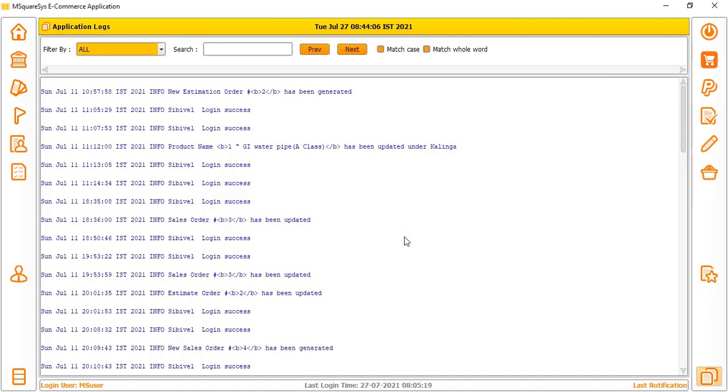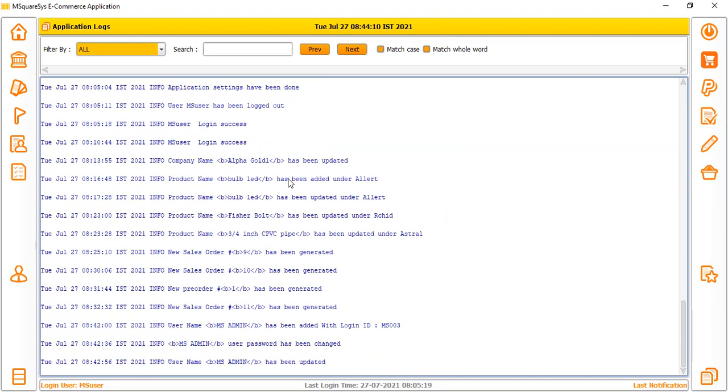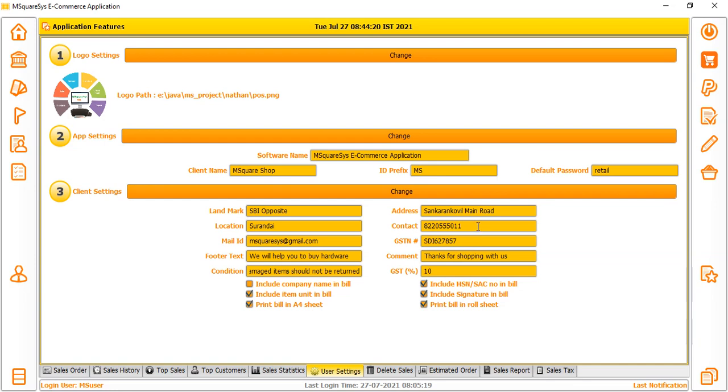This is the application logs. The application log shows what operations happened in the background overall. And next, you come to the final portion, the user setting and the contact. For any query or any problem related to your software, you can contact us directly at this number, 822 055 011. We are providing our contact details here, and that's it for the presentation.